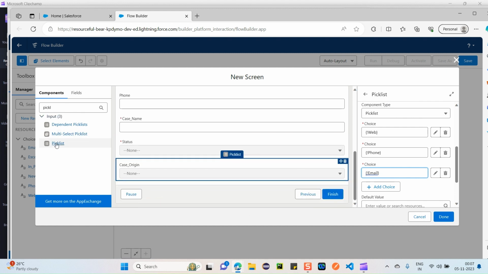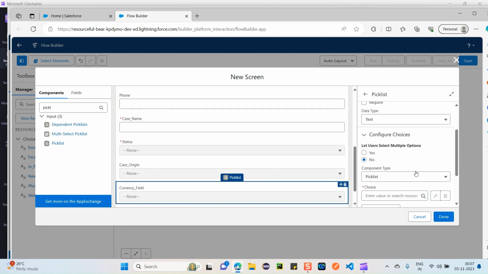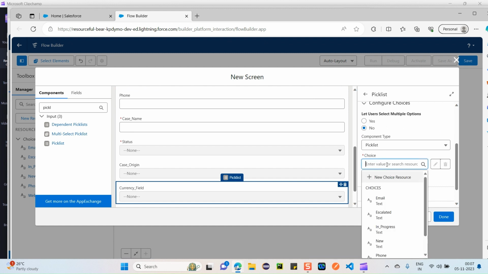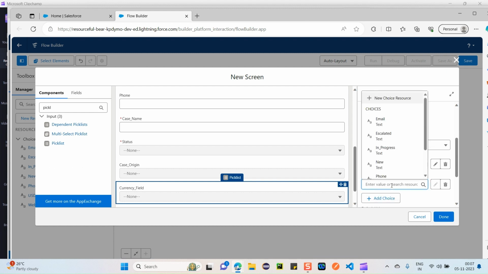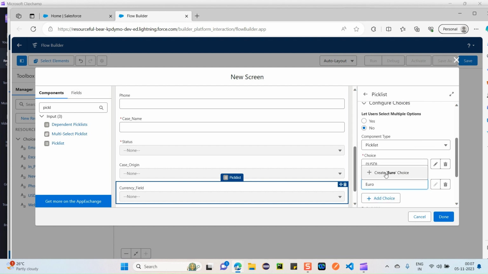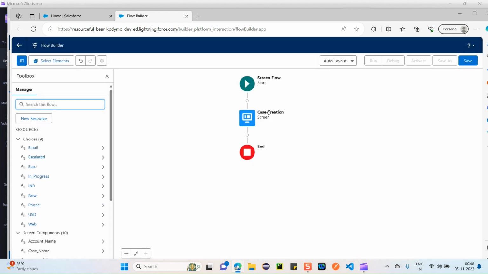Next we are going to add the currency, which is also going to be a pick list value. Currency field, this is also going to be text and it's a pick list value. So we want to add USD, create USD choice. Next we want to add euro. These details we are going to collect from the user using a screen interaction flow. So this is done. Simply click on done. You can see here the case creation screen flow has been created.